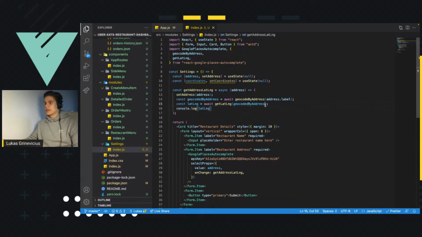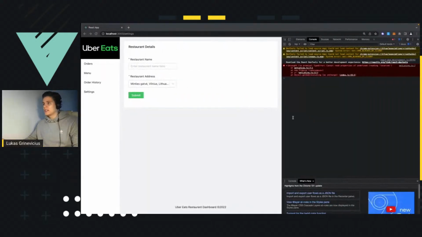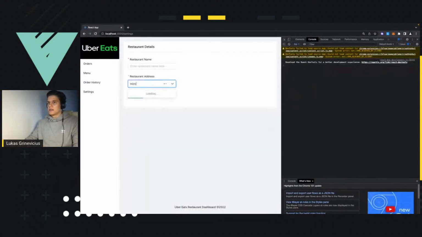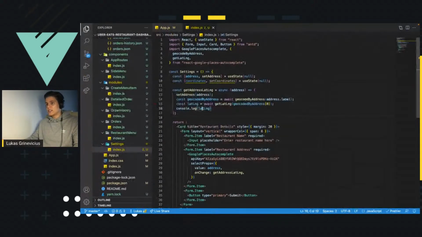Okay, yes. So this is an array. I need to pass the first item. Okay, so let's see if it will work right now. Yes, I think it should work. Okay, yes, it works. So this was an array, that's why it didn't know what to do with it. But now we're getting latitude and longitude with that one simple function.